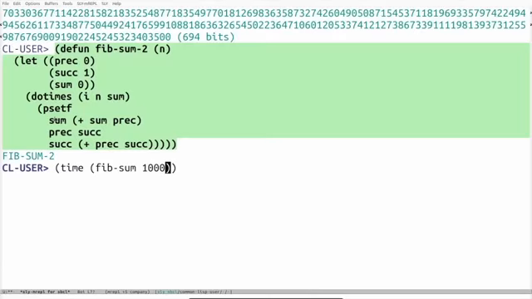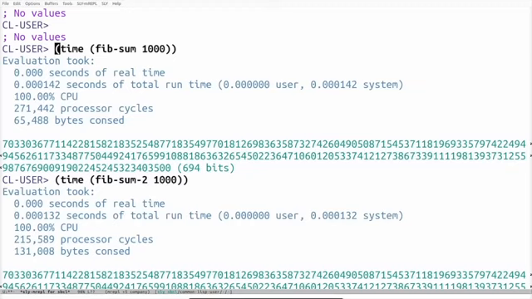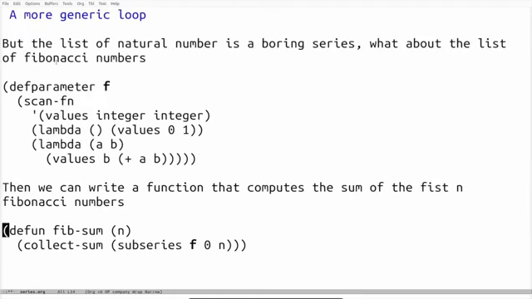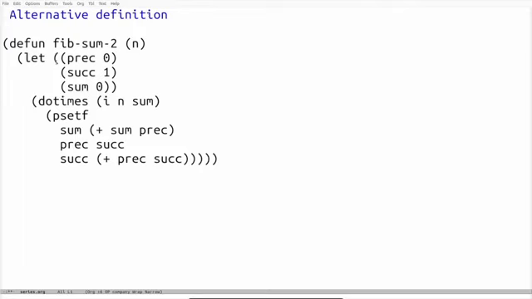Let's try to do the same computation. We can see that the time is absolutely comparable. It's the same order of magnitude. But if we look at the function, the one using series is much more readable. The one with loops contains a lot of logic mixed together, from how to compute the Fibonacci numbers to how to compute a sum and initialize the variable to 0.